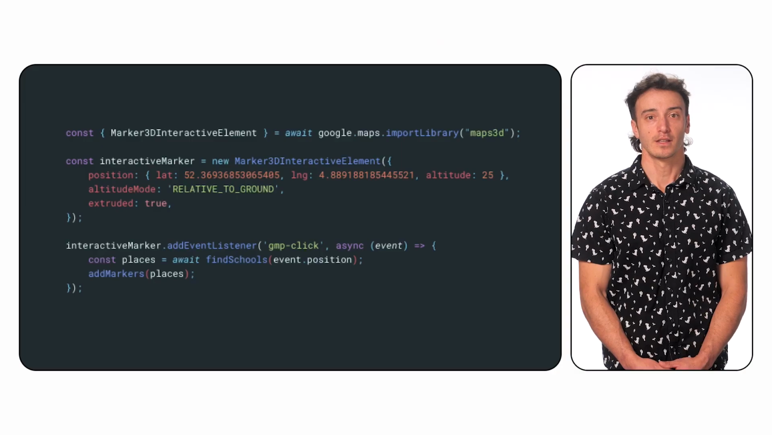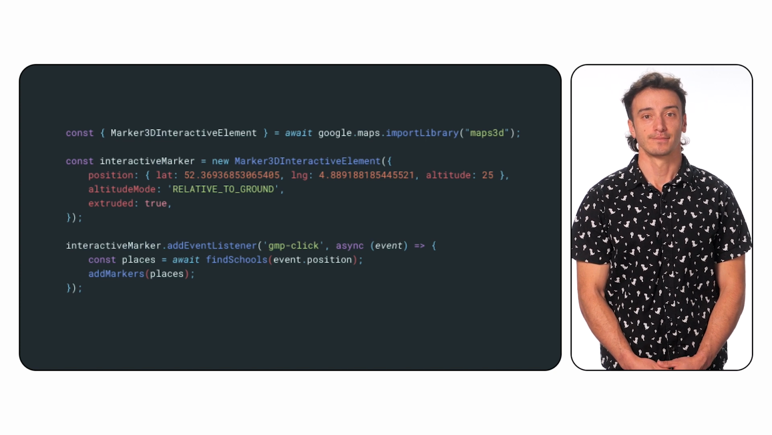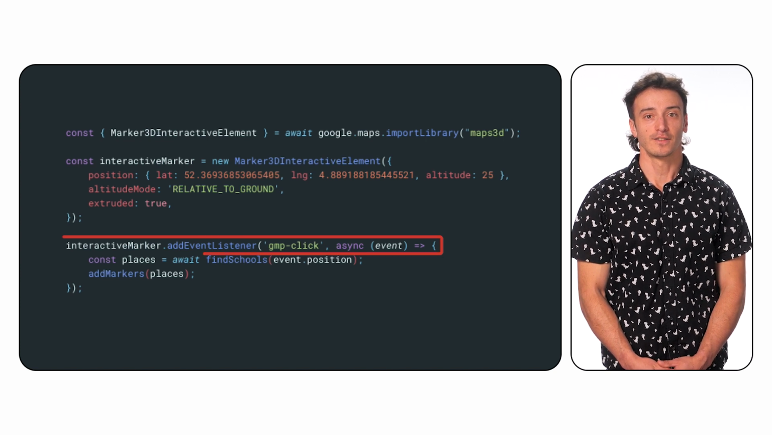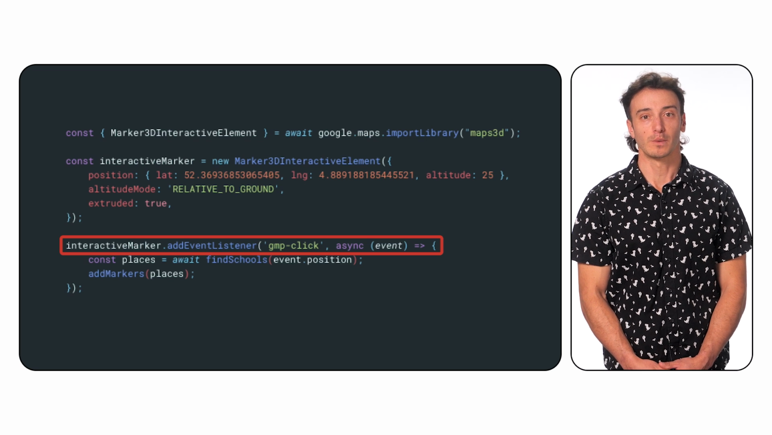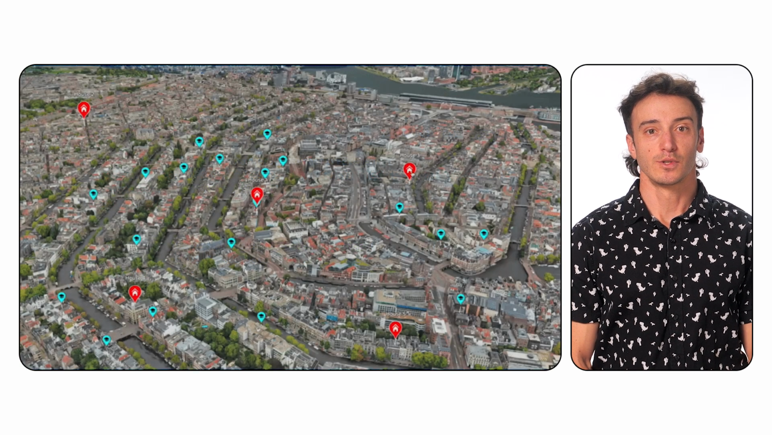Markers can also trigger specific actions through the use of click events, responding to the user's engagement by displaying data in custom UI elements or searching for matches around the location. This is performed through the use of a Marker3DInteractiveElement, which adds interactivity to the marker class. As you can see here, a click event can be attached to a marker, which can perform a task with the clicked event position. In this example, we can see a user click a marker.